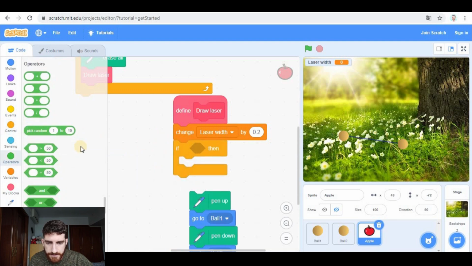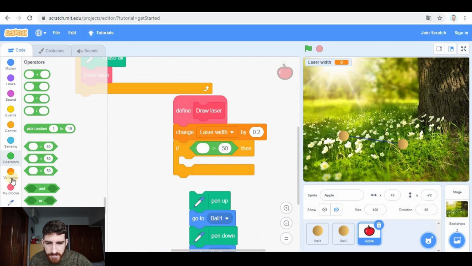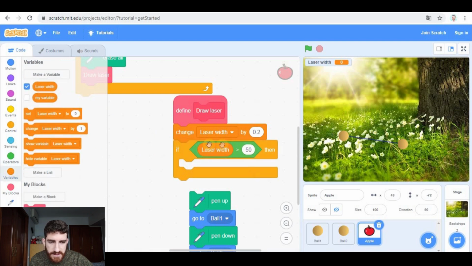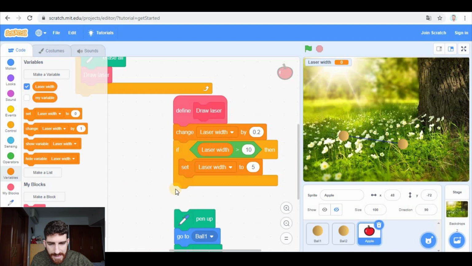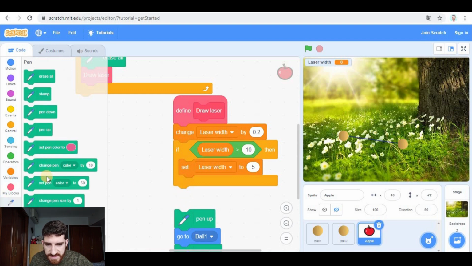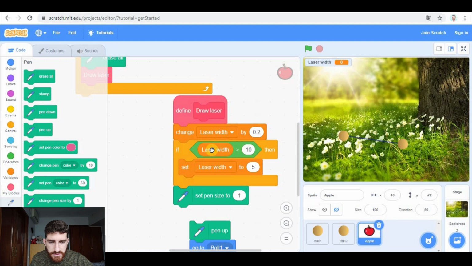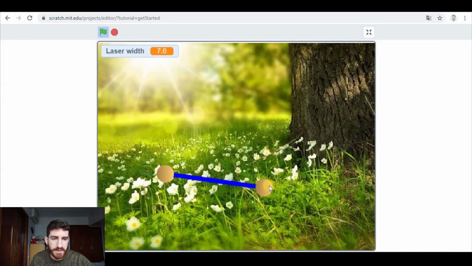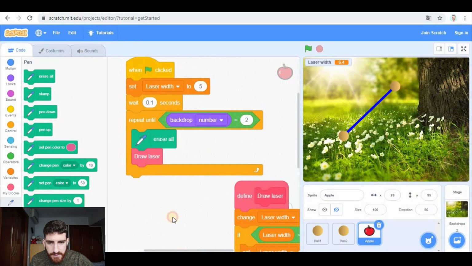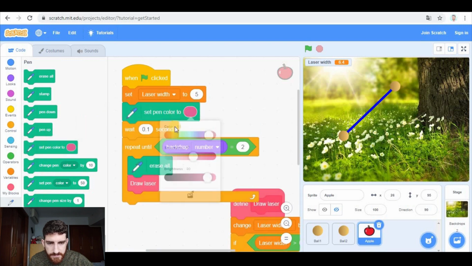that will do the following. If laser width is greater than 10, we're gonna set laser width to 5. After this, we're gonna set pen size to laser width, and we're gonna draw. Here we have it. And now obviously the laser color, which should be red, that's something we can do here.